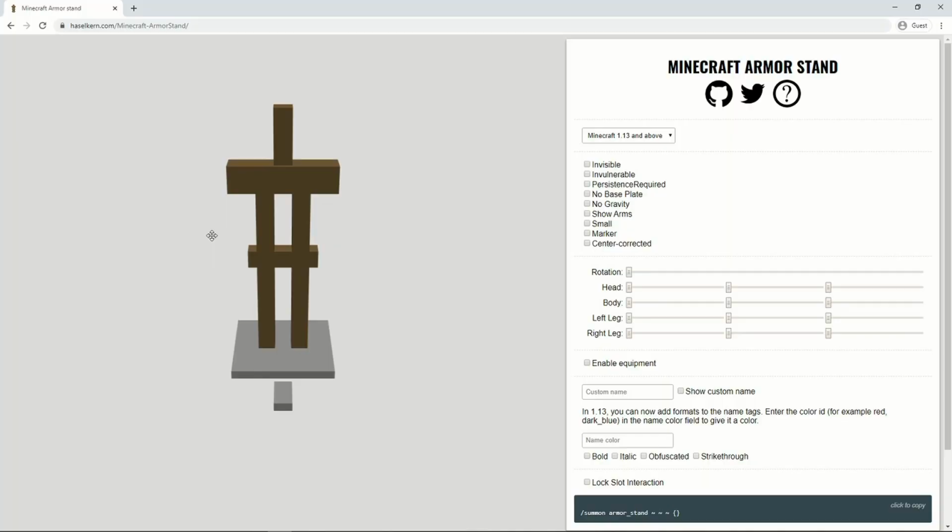Let's begin. So the first thing you need to do is navigate over to this website here. Hopefully I can pronounce this right. hazelkern.com/Minecraft armor stand. Probably butchered that. Don't worry, the link will be in the description of the video, so you can click that if you're too lazy to type it out like I am. Right, so this is it. You can see your armor stand here, and lots of things you can do with it.